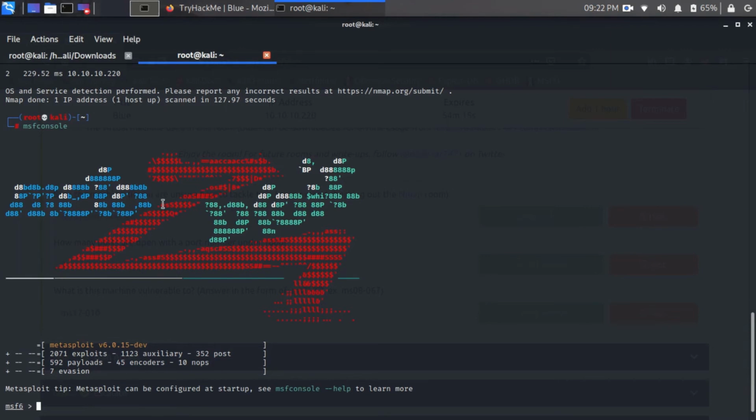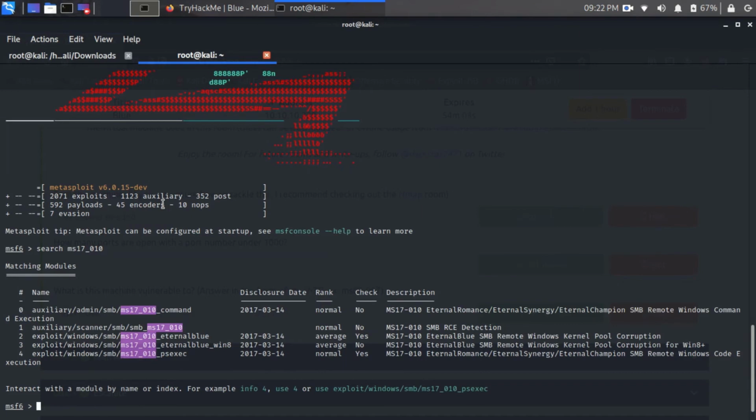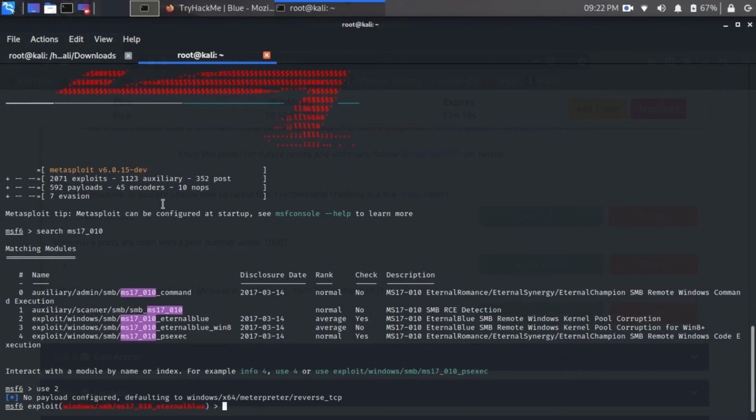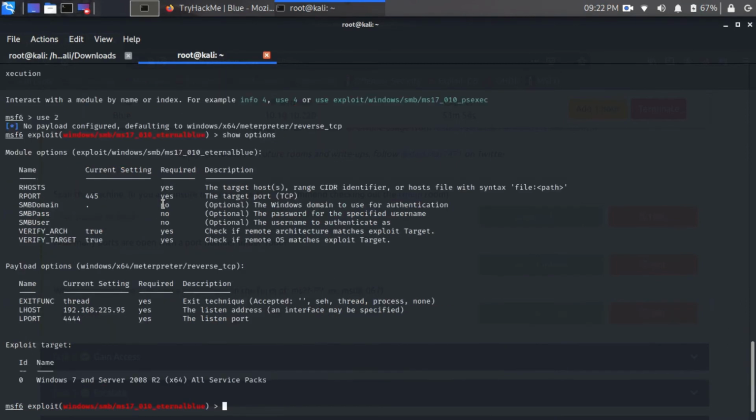Now the first thing we will do is to search for our exploit. The command to do so is the search command. Type search and then the exploit name, that is MS17_010. It will show us a few options. Type in the use command to use an exploit. We want to use the second one.